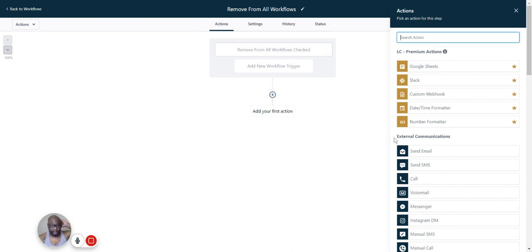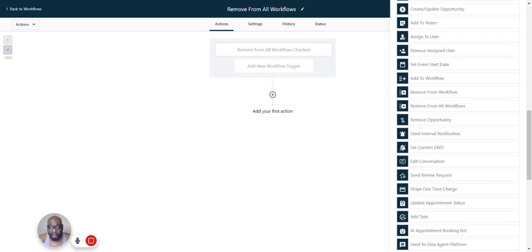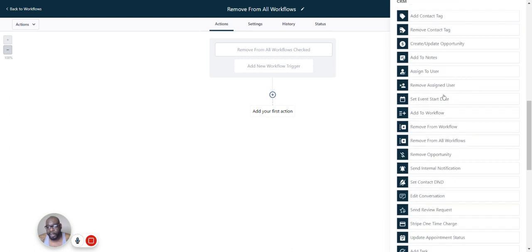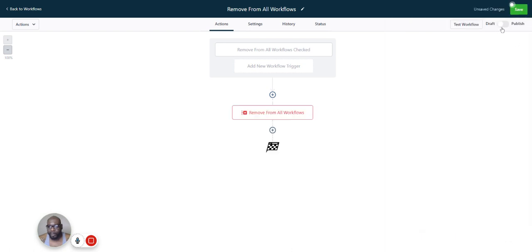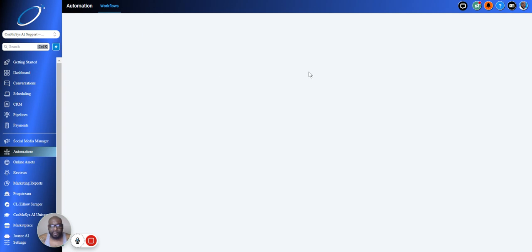Always save after you do an action inside of these workflows. I've built out long workflows, and then I forgot to hit save and I lost everything. So anyway, the action that we're going to do is clearly also remove from all workflows, including the current workflow. So boom, we're going to publish that and save it. And just like that, you're ready to rock and roll.